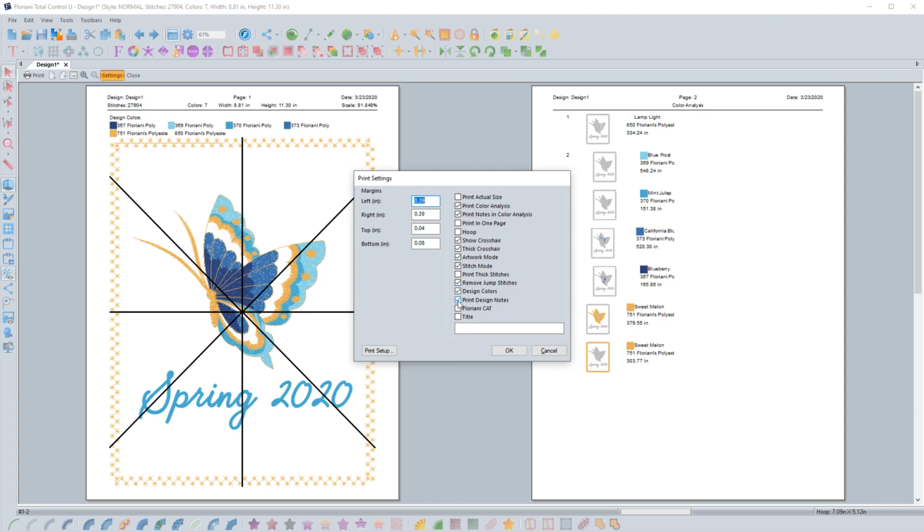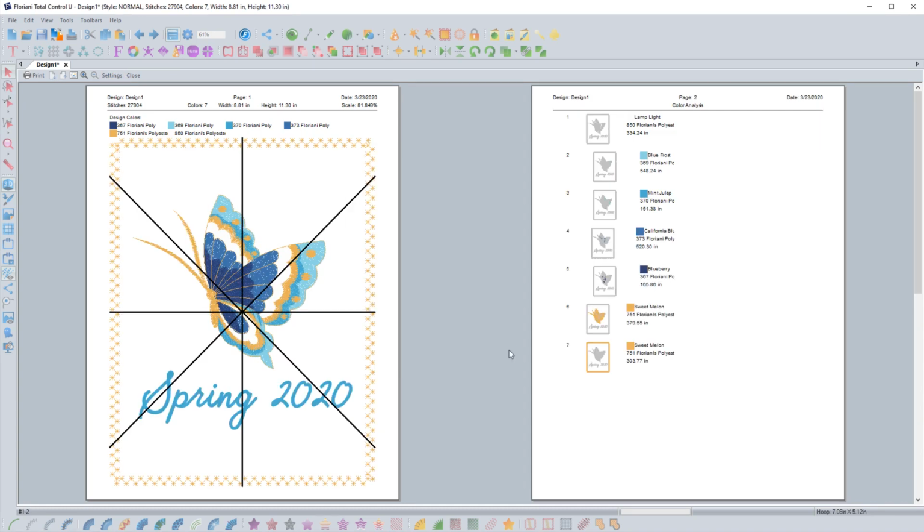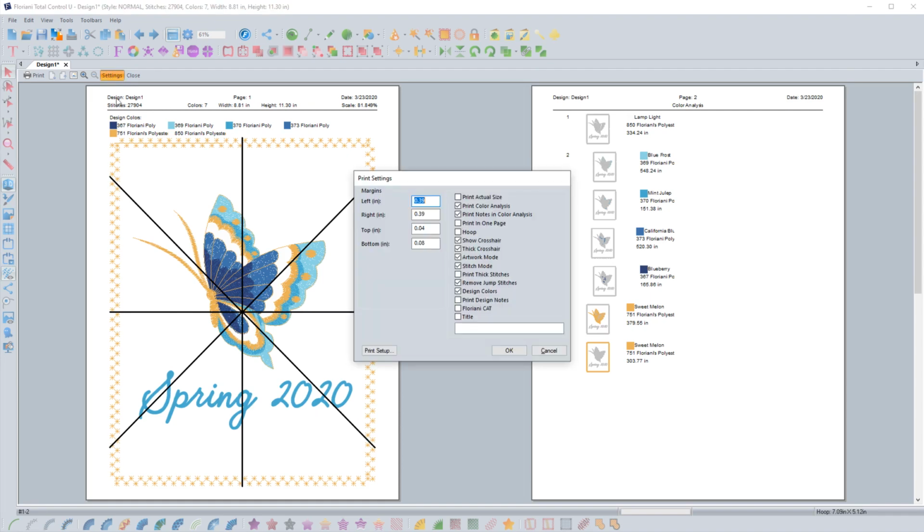That's something that is also nice. I don't have any notes in here, but I can show you where those are at. And then you have this Floriani cat, and that's for using a Brother machine that has the camera system in it to help line up a design. This cat will actually print one out onto the page.